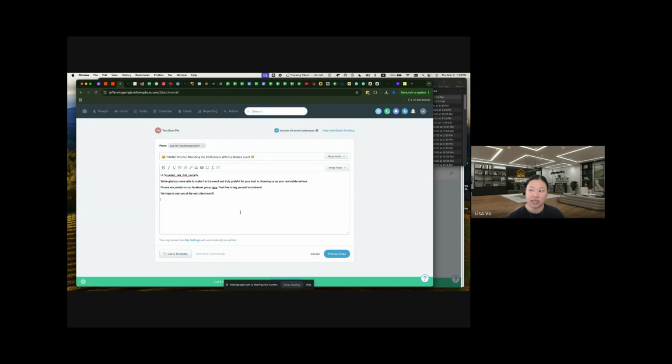So that is a lot, but that is everything using batch emails, using Follow Boss. Really, the only thing with this is just making sure you have a Google Workspace account, a paid one, obviously, a paid Follow Boss account, and then number three, a paid Zapier account.